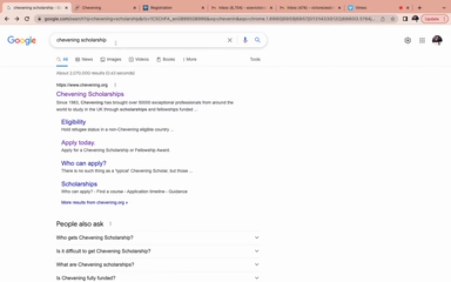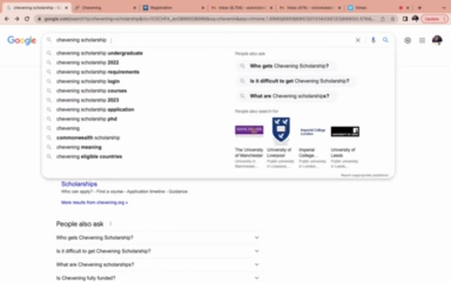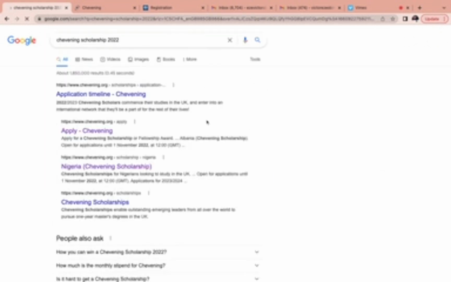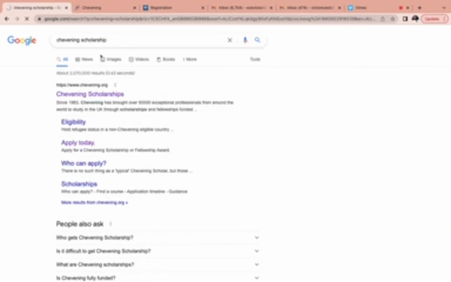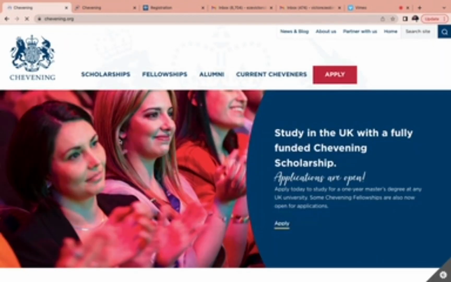Now, if you don't know how to go about it for a start, you can just go to Google, just like I've done here, and type Chevening Scholarship 2022, which is the application section that is on now, and you'll be redirected directly to the Chevening website, which is here, as you can see on the front page. Or let's just go Chevening Scholarship directly. Once you type in Chevening Scholarship, you see their page here, chevening.org. So let's just click on Chevening Scholarship. It will redirect us to their website.